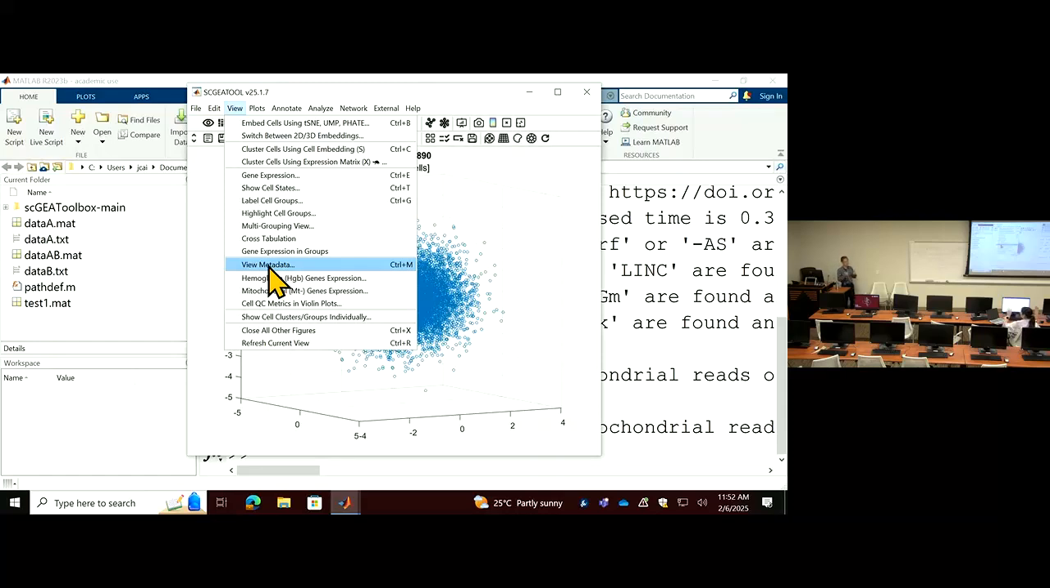Question: is the QC cutoff we choose based on experience or something? Yeah, it's based on experience, so you can change it if you like.